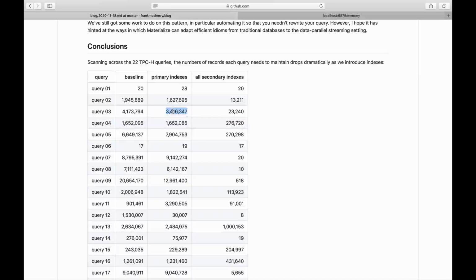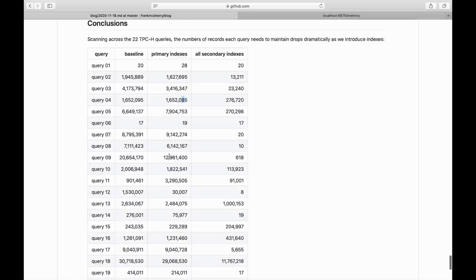Some of them go down. That's query 3. Some of them don't really change. It's basically identical, off by 10, which is probably just noise. Some go down by a fair bit, 20 million to 12 million. We've definitely cut out a lot of private arranged state there. But as soon as we turn on the secondary indexes, most of these plummet dramatically. So that 12 million goes down to 618.